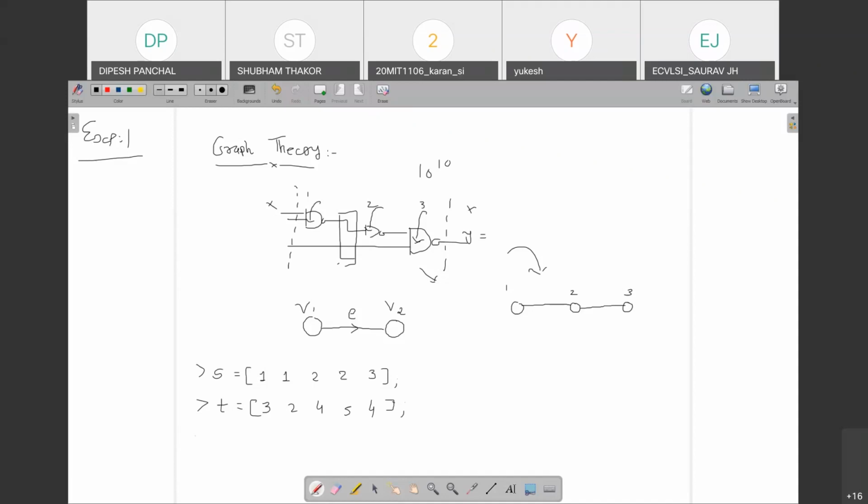There is an inbuilt function available in MATLAB called graph, and you have to assign a variable to this graph. Let's say it is G, so G equals graph of S comma T. If you use this, it provides the edges between the assigned nodes: 1 to 3, 1 to 2, 2 to 4 like that. Then you have to plot this and see the result in the figure window. Let us see what you will get. All of you try this.